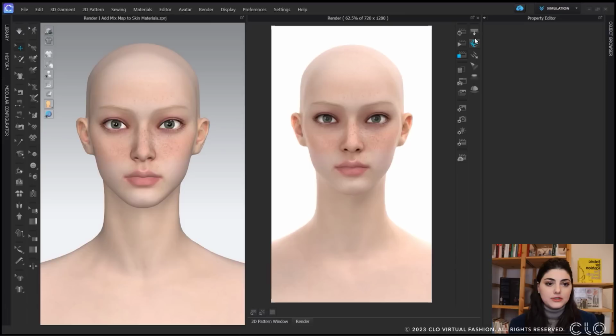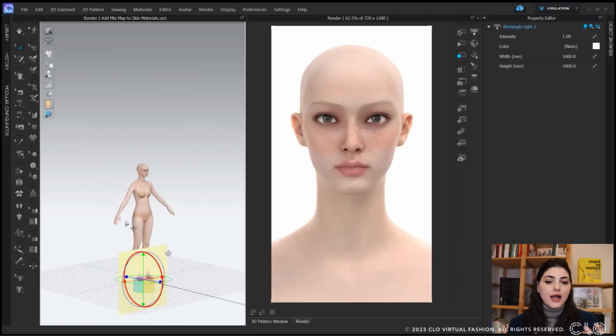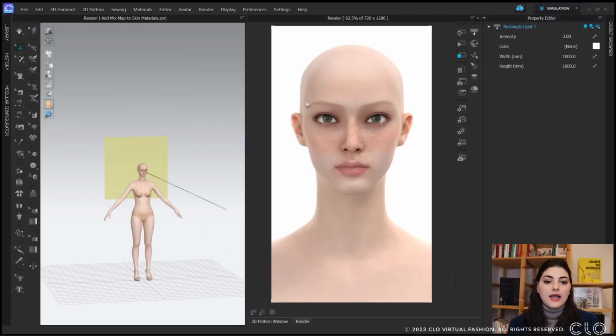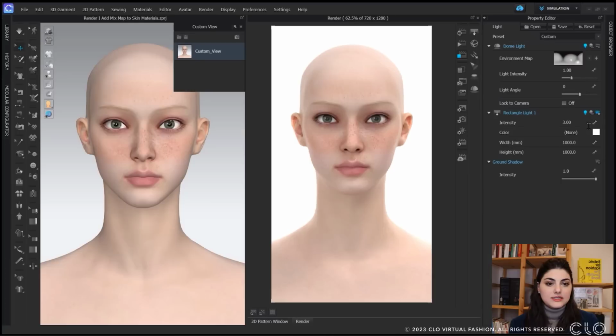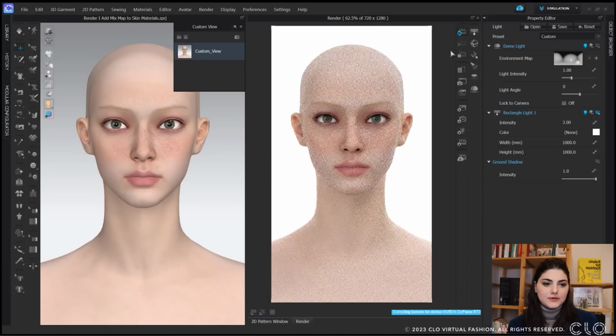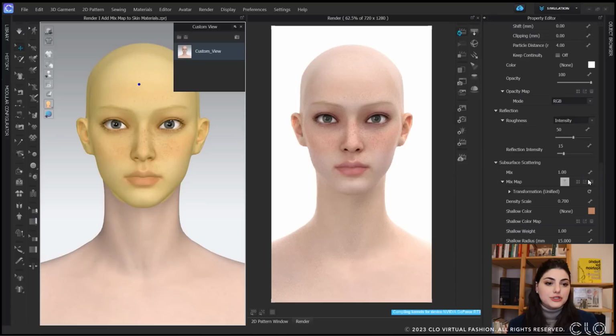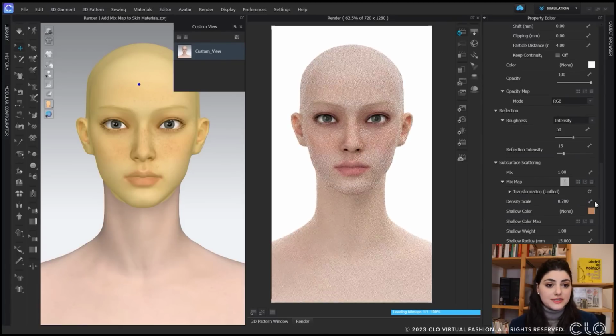So here I'm actually going to open up my render window and bring in some light. And you can actually see the difference a bit here. So now with my mix map, I can adjust it a bit and add more or less. And you can see when I have less, you didn't really see that color coming through a bit. When I increase it, especially at the ears, you can start to see that. And you can play around with the different values and everything there.